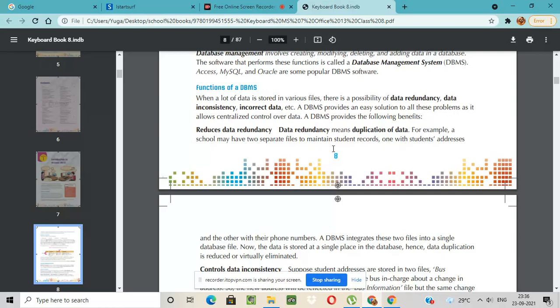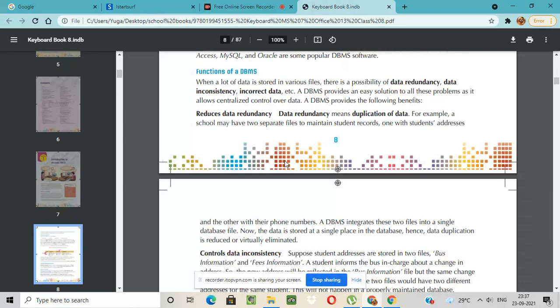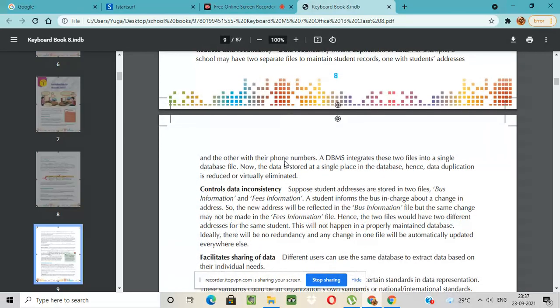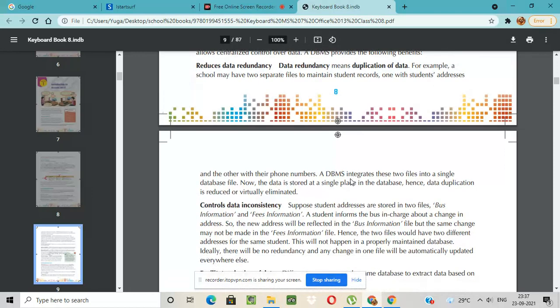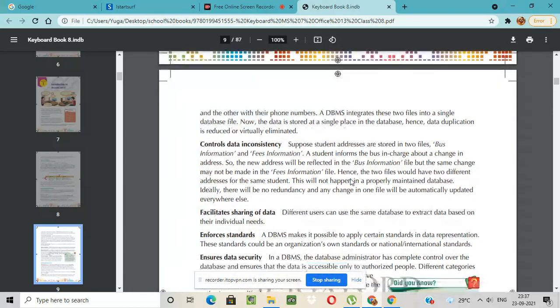For example, a school may have two separate files to maintain student records, one with students' addresses and the other with their phone numbers. A DBMS integrates these two files into a single database file. Now the data is stored at a single place in the database, hence data duplication is reduced or virtually eliminated. This is called data redundancy, meaning the duplication of data.